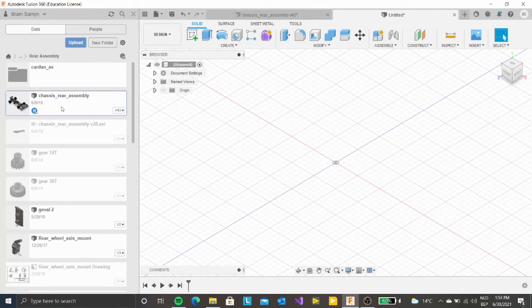As you can see, I currently have one design open named Chassis Rear Assembly. This is marked with a B. This is the initial of my name. This is useful when working in a group so that you can see which of your colleagues is currently working on a certain part. Next to that, you can manage the people working in your group by pressing the People button.